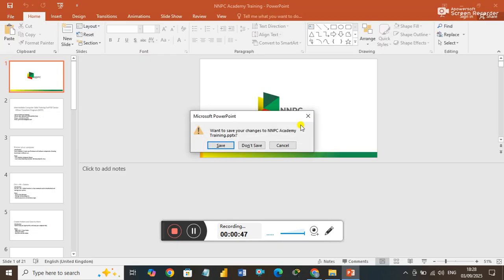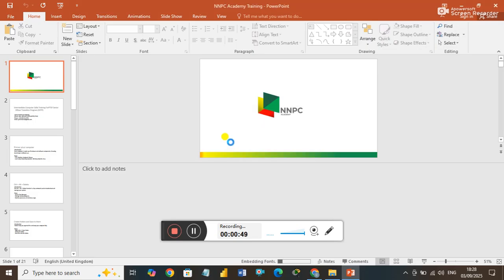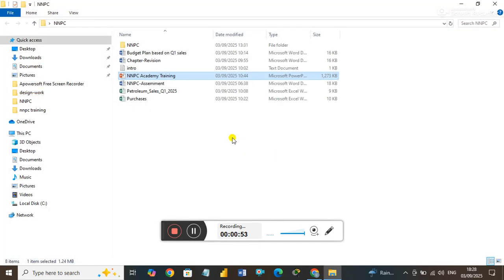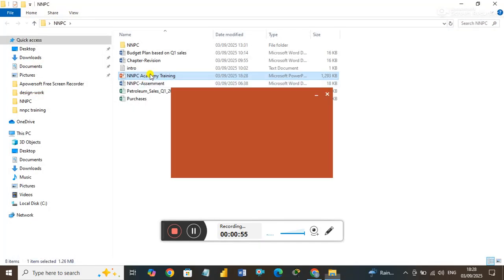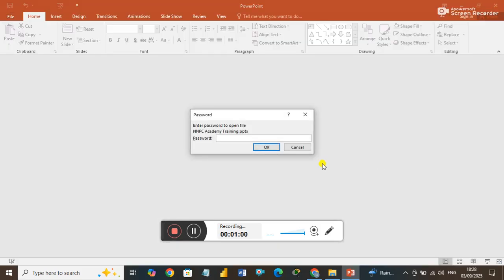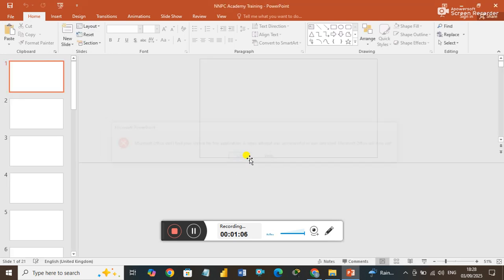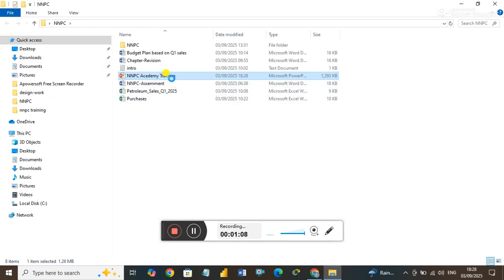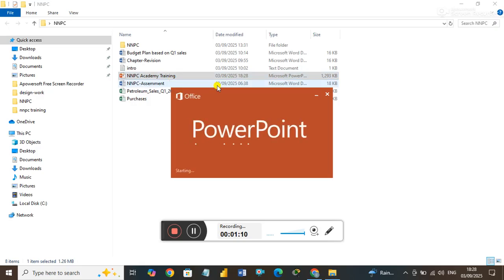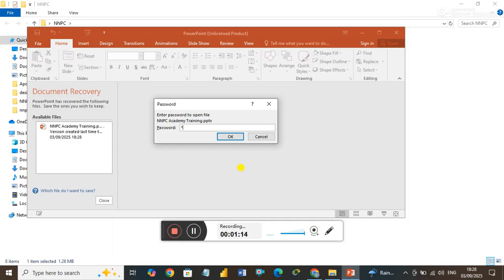So if I close this document, the next time I try opening it, you find that it will ask me to type in the password. So I have to type that password to open it. If I don't type the password, it will not open. It won't open without the password. 1, 2, 3, 4, 5.